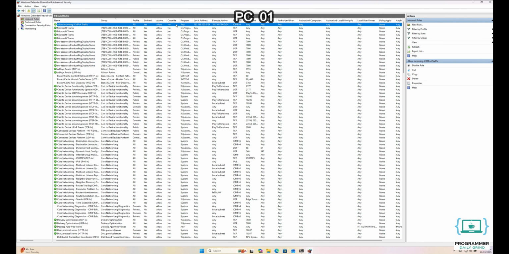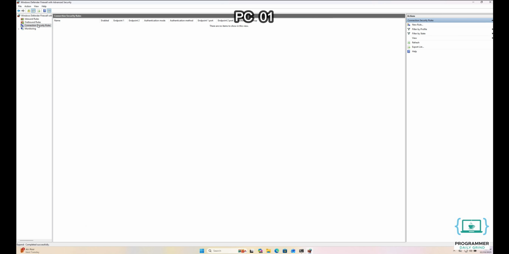This is where we enforce security so that only authenticated and trusted Windows 11 PCs can communicate with each other. IPsec works by protecting traffic between IP addresses, not applications. Still in Windows Defender Firewall with advanced security, in the left-hand pane, click Connection Security Rules.